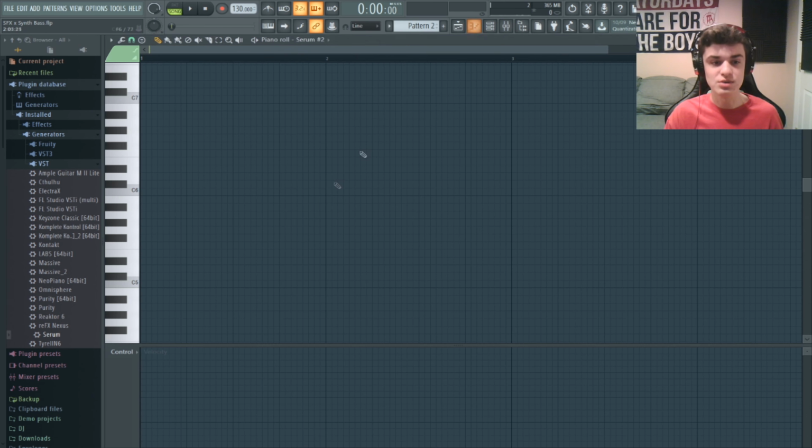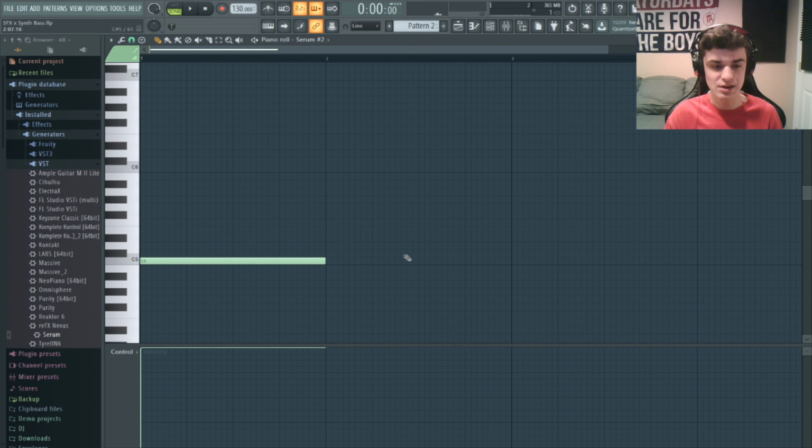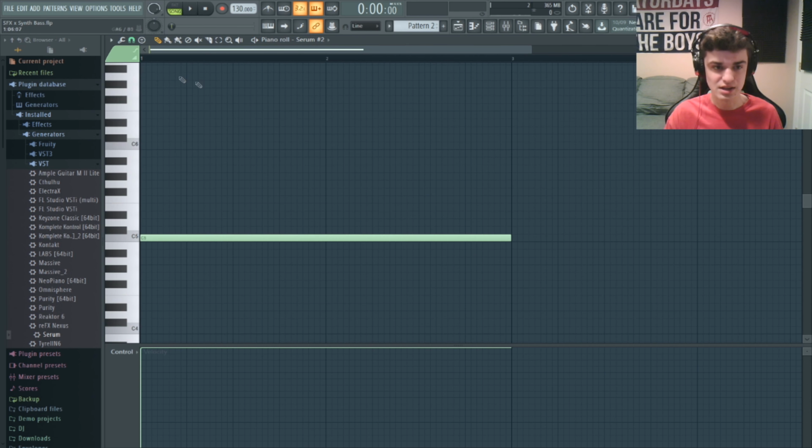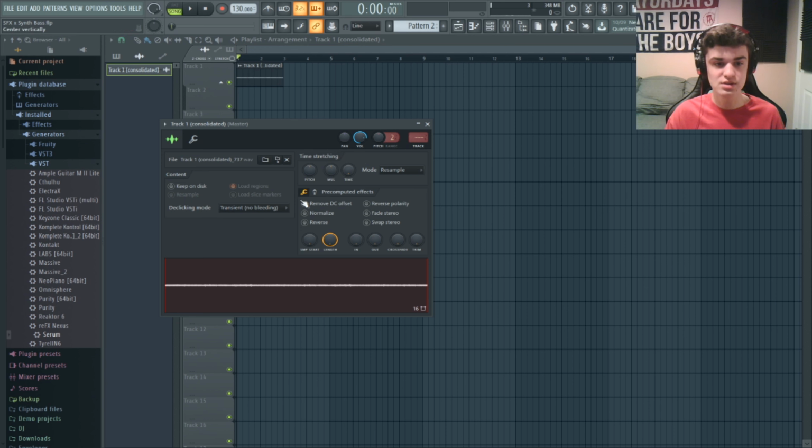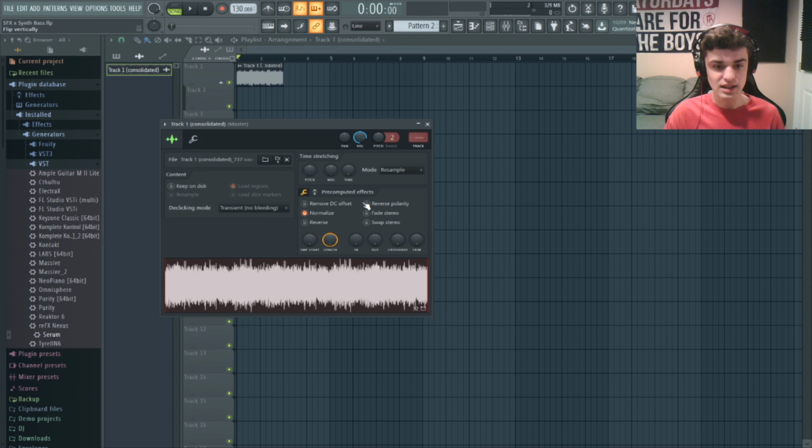So now what you want to do is hop in the piano roll and play out a note for however long you want your transition sound effect to be. I'm just going to do 2 measures here. And now what you can do with that is consolidate this track from track start and then save that as an audio file. Now that you got this audio file, you want to pop into this window here and normalize it to get it loud.